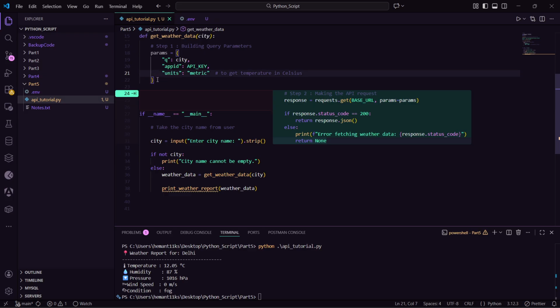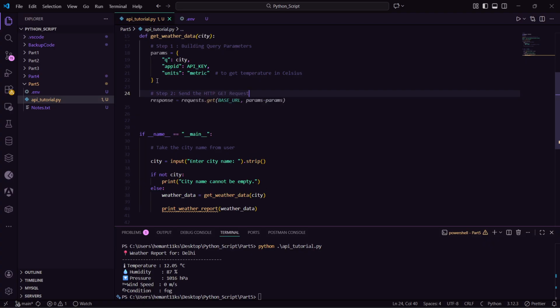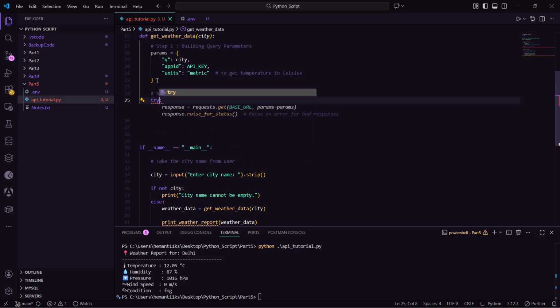After that there will be our step 2, and in step 2 we will send the HTTP GET request. For that, let me create a try block.